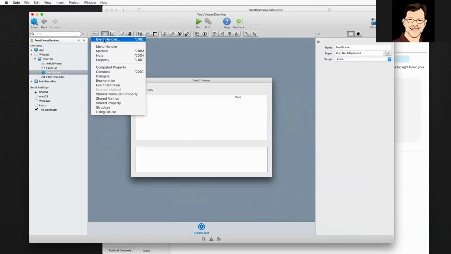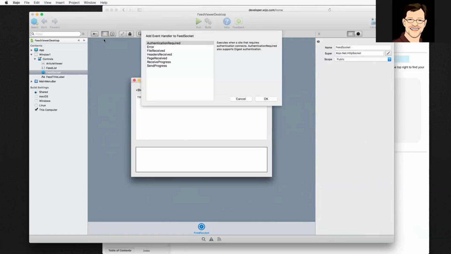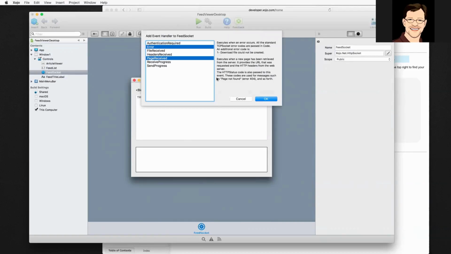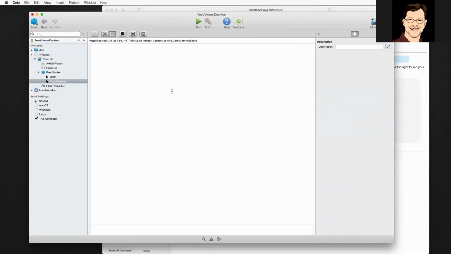So on the HTTP socket, I can click on that and add event handlers, and here I'm going to add the error and the page received event handlers, so I can just command click on both of those to add them at once. And the error handler, I don't need anything fancy here, so I'm just going to throw a message box up just in case something goes wrong.